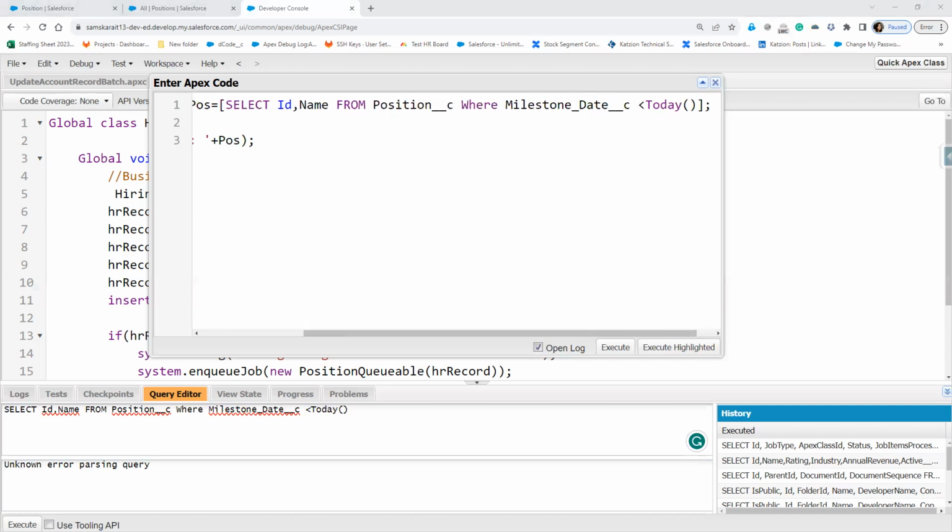Where equal to, I guess, ma'am. Where? Milestone underscore date underscore C equals to, or whatever, I don't know, whatever parameters. Is it right or wrong? So what should I need to update here? So I have written the System.today. Still it is giving the error.